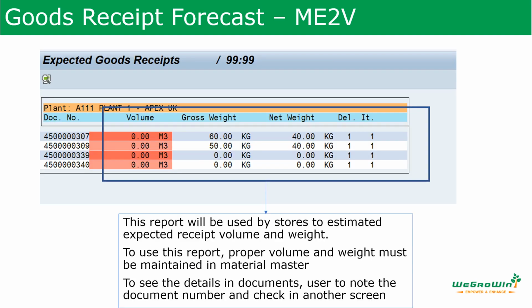Now we see here what the expected goods receipts are. It is showing document-wise. The point is that this report will be used properly only if proper weight or volume is maintained for the materials, because it is for the stores to handle, to know how much weight they need to handle, how many forklifts they want to have, and how many people are needed to handle the material. For that purpose it is required. And if they want to see what documents and materials are coming, they have to take these documents and look at them in the different reports. That's how they can see that.